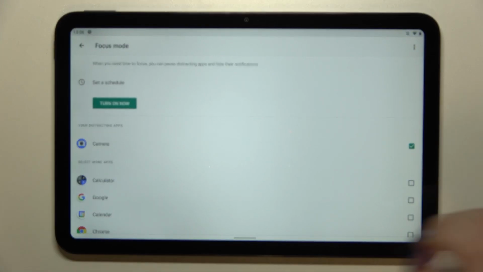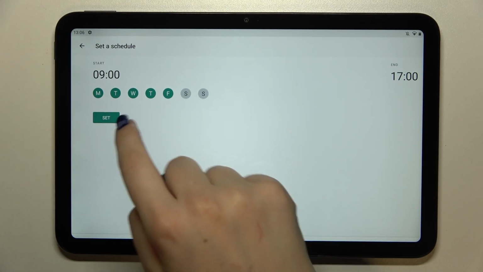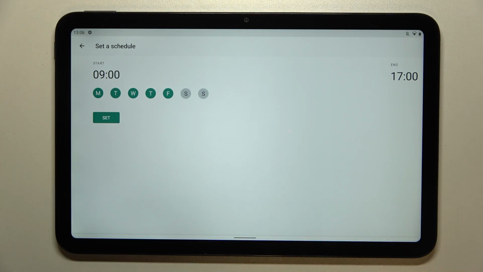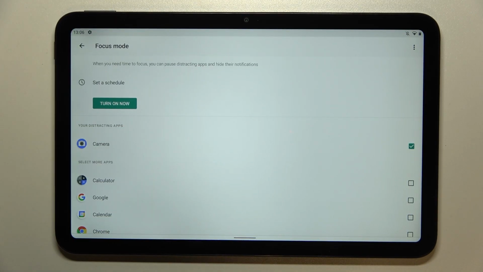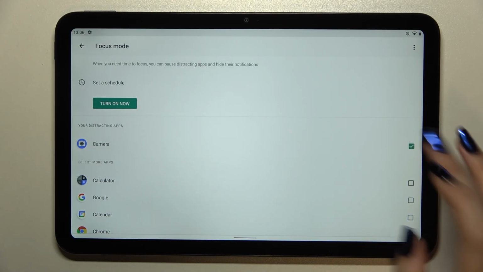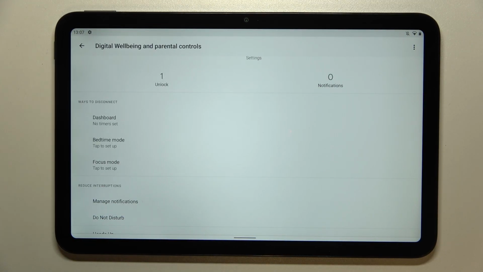We can set the schedule, which means that your device will limit the notifications from those apps for example Monday, Tuesday, Wednesday, Thursday and Friday. We can pick the start and end time, so it's highly customizable, and I highly recommend to use this mode to just have time for yourself without any disturbance.